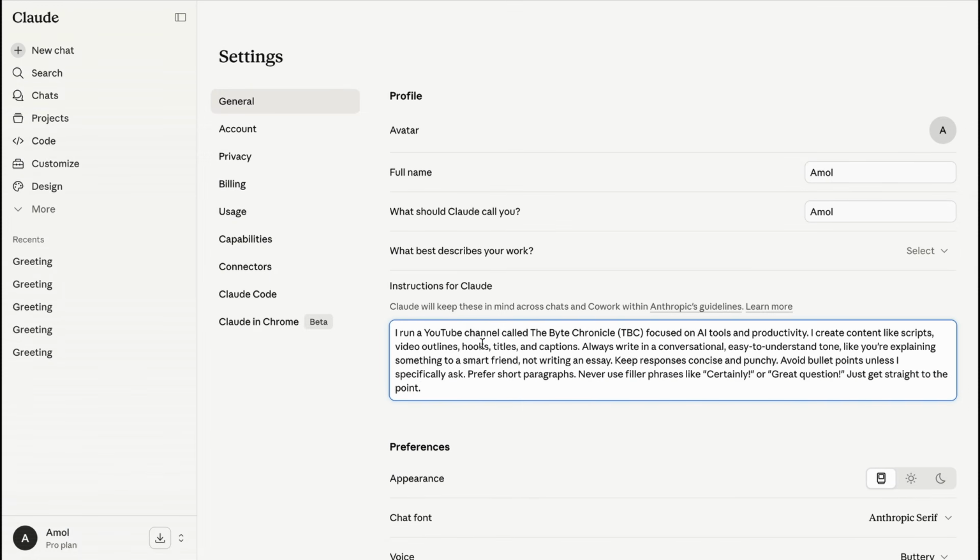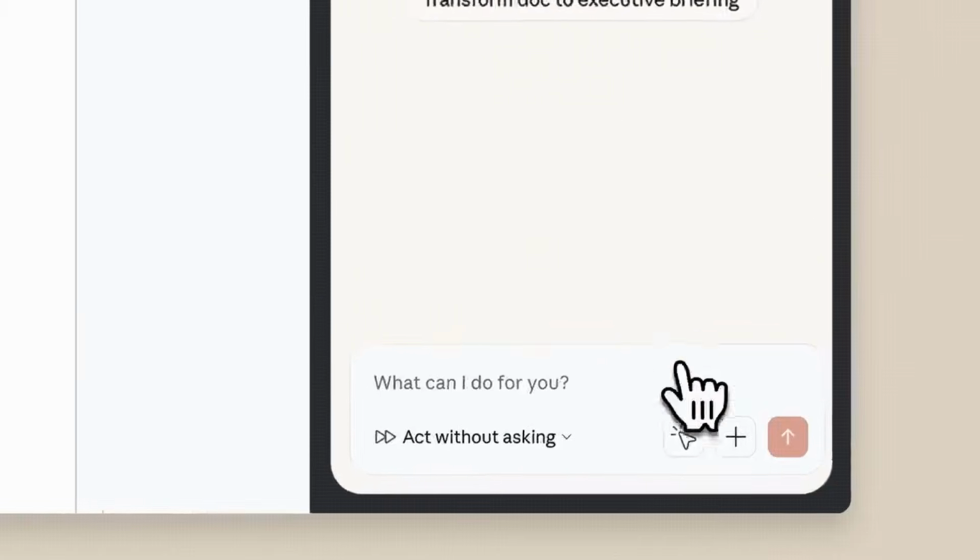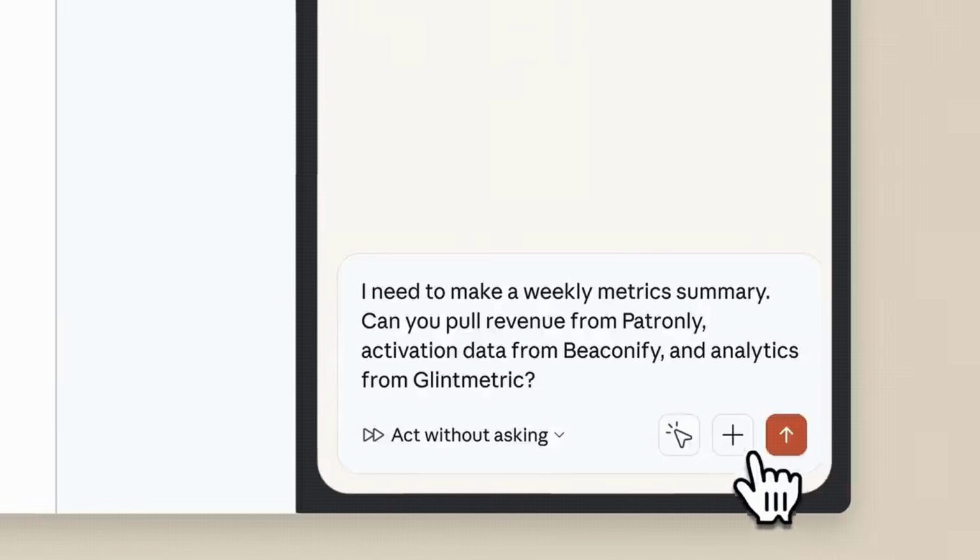Type in your role, your content style, your formatting preferences, anything you find yourself repeating. Claude will keep these in mind across every new chat automatically without you saying a word. For content creators especially, this is huge. Your voice, your style, your rules, set them once and Claude just knows. Stop reintroducing yourself to Claude. Save it once and move on.